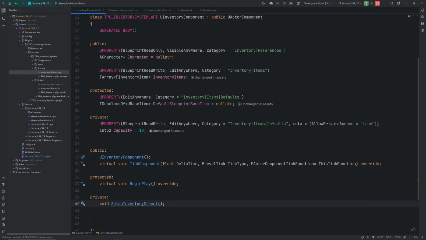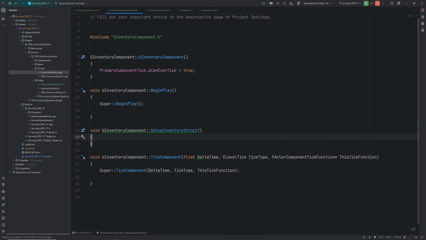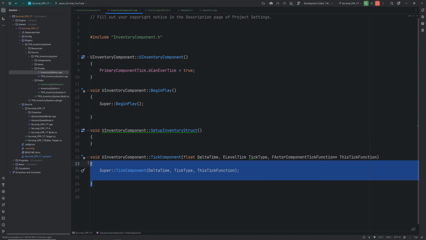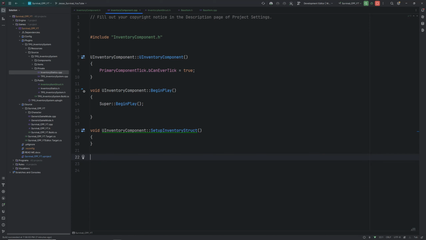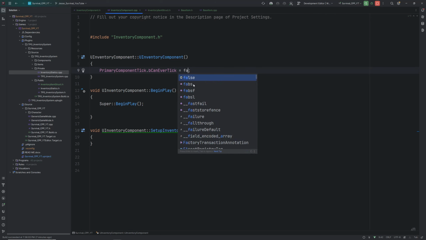calling this. This is just going to be called on Begin Play, and we could put this in Begin Play, but I wanted to separate this out. So we've got this. Now we can go ahead and create the definition. And one thing I want to do here is eliminate Tick. So since we're in the source file now of our inventory component, I'm going to delete the Tick component. I'm going to come up here in the constructor where it says CanEverTick true. I want to make this CanEverTick false.